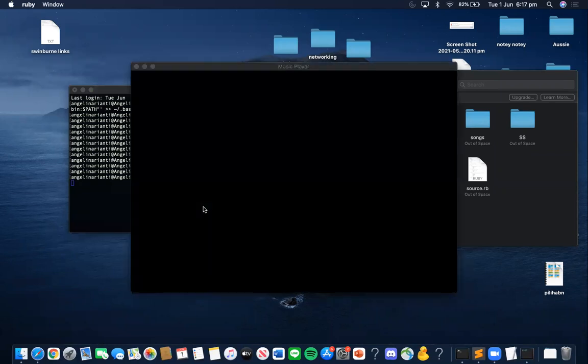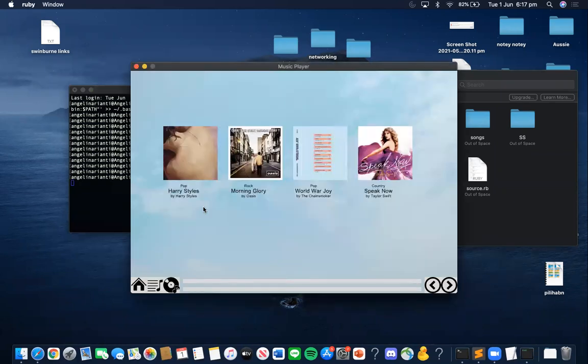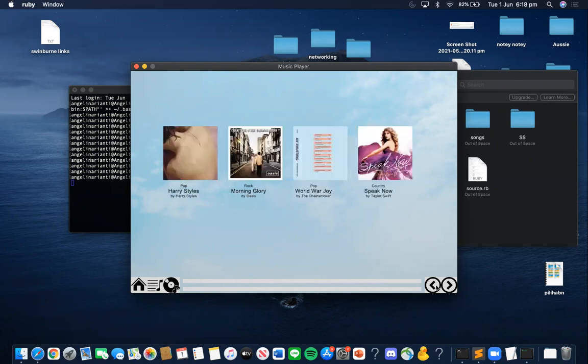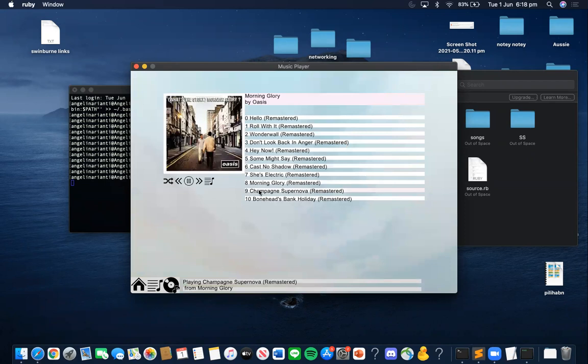So today I'm going to show you my music player. As you can see, as soon as it loads up, it will display all of the album artworks and their information. And you can page through the sheets as well. In this case, there's two. And you can also select a particular album and you can play any song that you want.